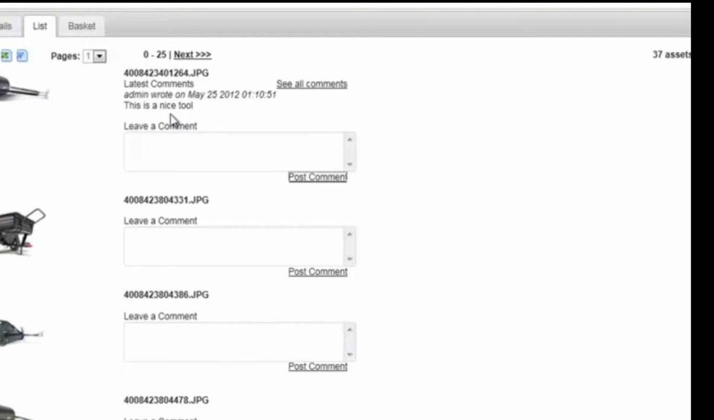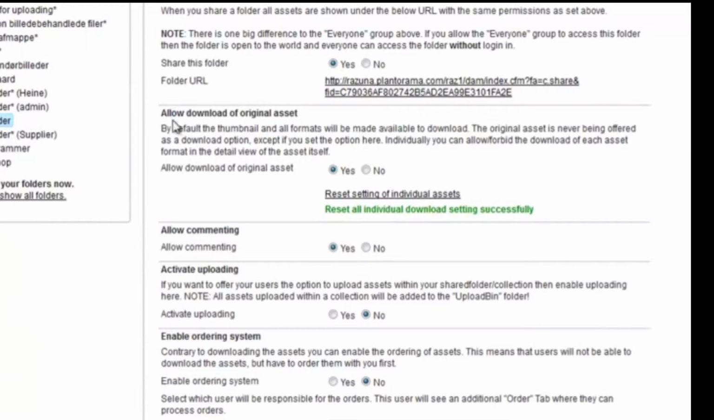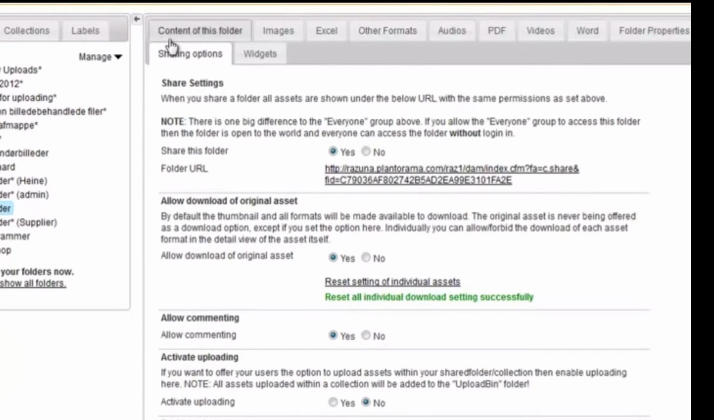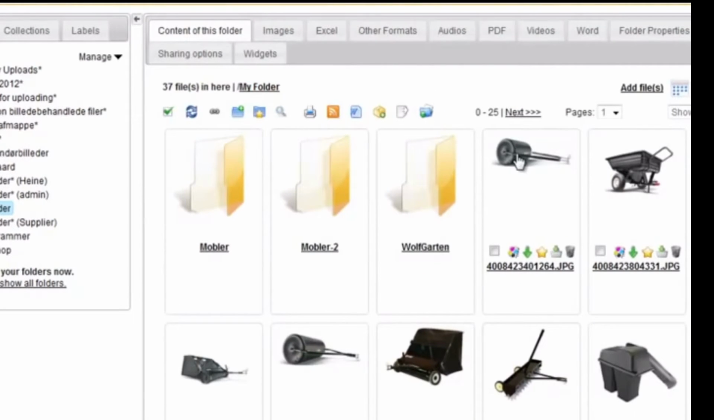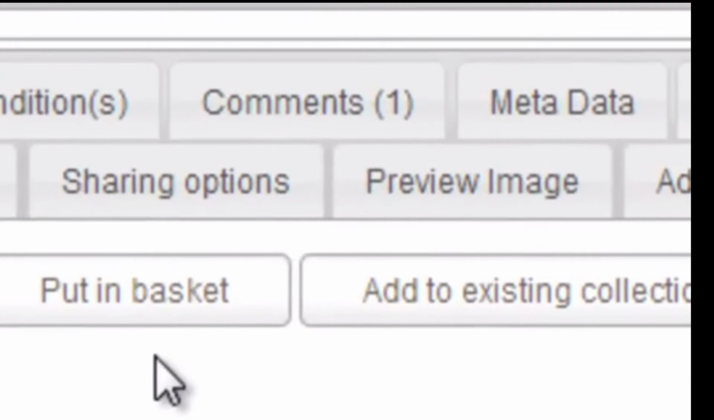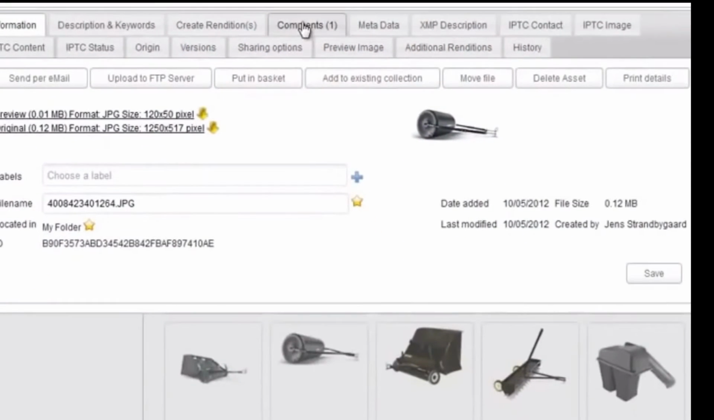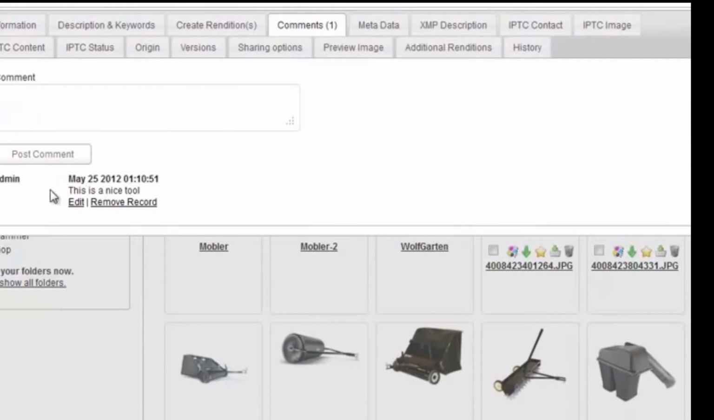We now go back to Razuna. We go to the contents of the folder and click on the asset on which the user just commented. At the top, you'll see the Comments tab. When we select it, we'll see the comment that we just entered on the shared page.